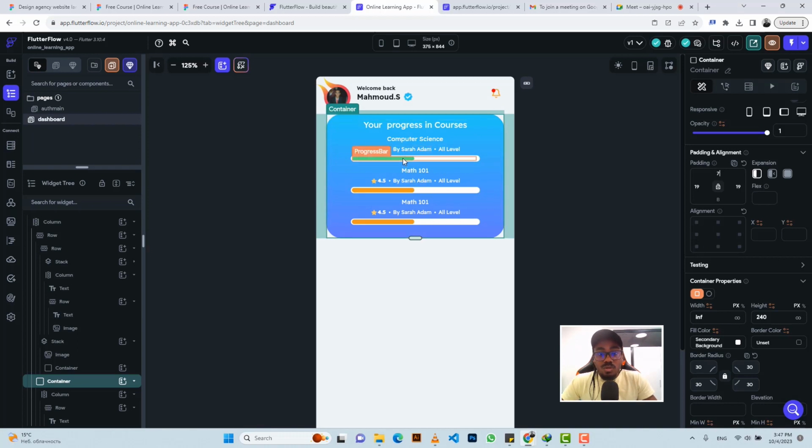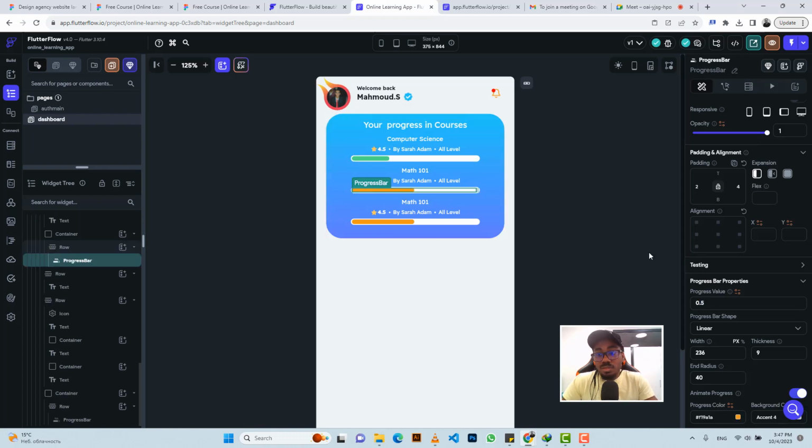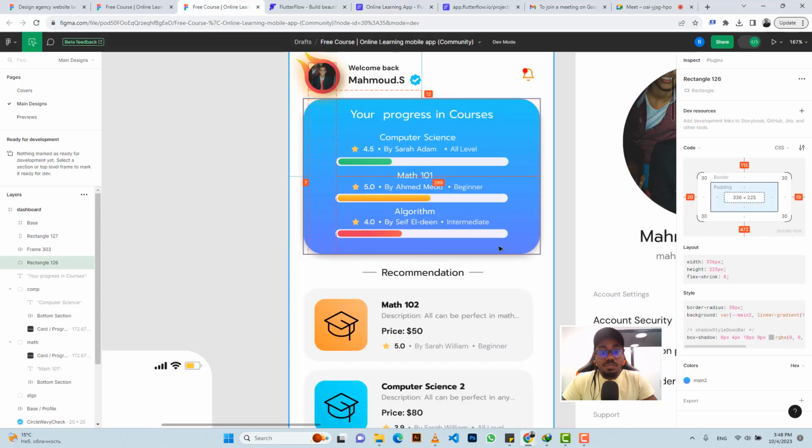If you want this to be slightly different, we can now say progress value. We can say this one is 0.3. All right, and this one, click on this and say it is 0.7. Yeah, just something like that, you see? Because all of this will come dynamically from the database.